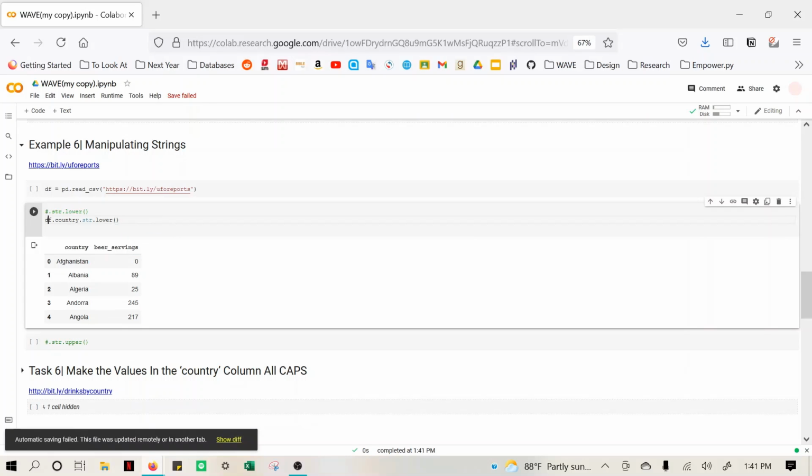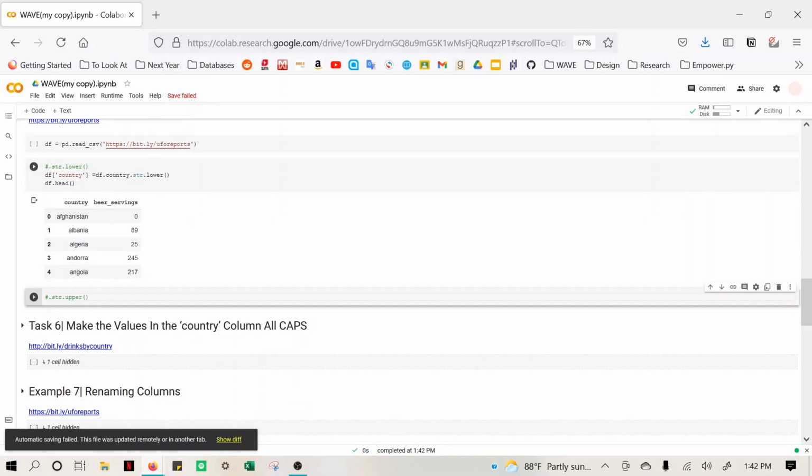There is no parameter for that. So because of that, you're going to have to rewrite that column. So you just want to do df country and set it equal to that. And now that we do that, we can do df.head, and when we do that, it's all going to be lowercase. There you go. So now we can do the same thing for upper.